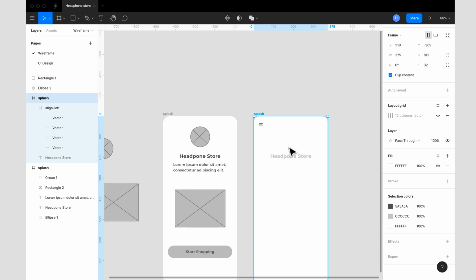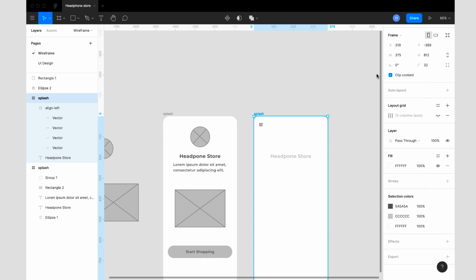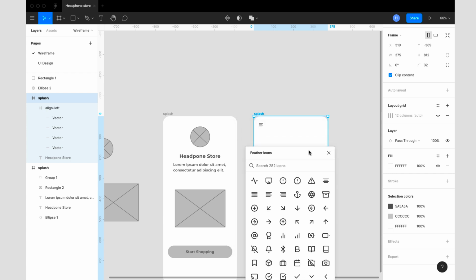The next thing I want to show is that once you select a product, it should go to the cart. So I'm going to use that plugin again by right clicking and going to my plugins. I made a video on how to install plugins. You can check other videos in my channel to see how to install plugins. So what I'm going to do now, I'm looking for Feather Icons, and the icon I'm looking for is a shopping cart.